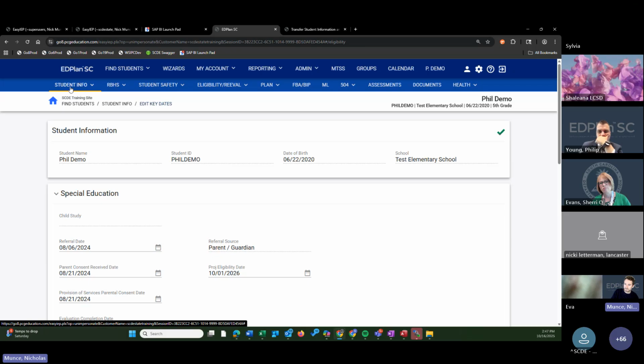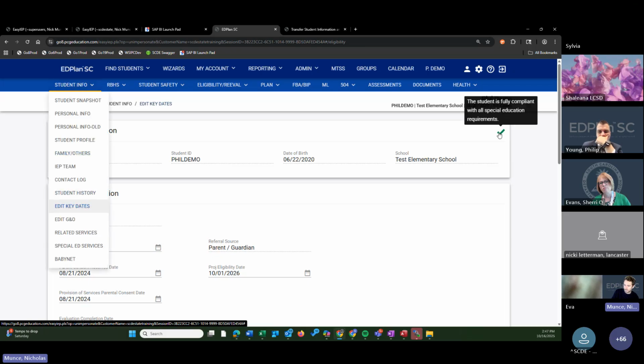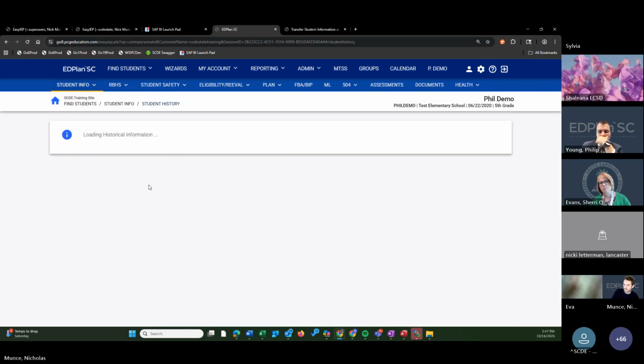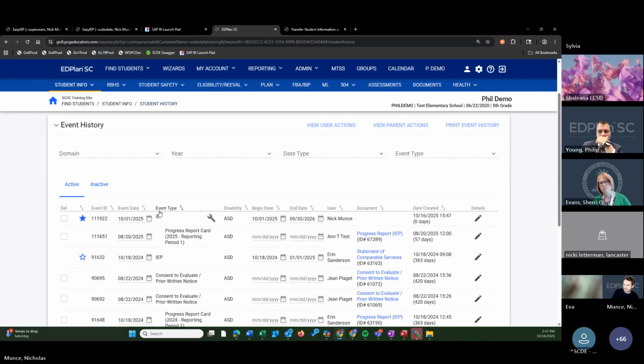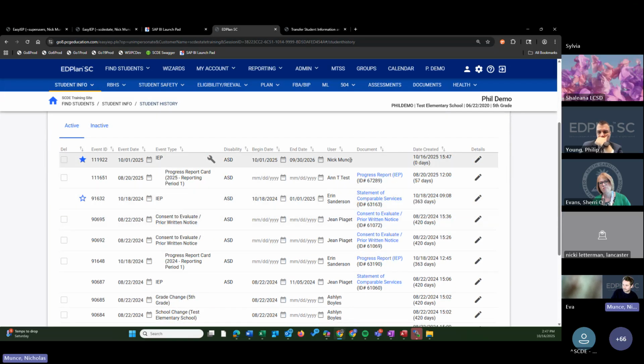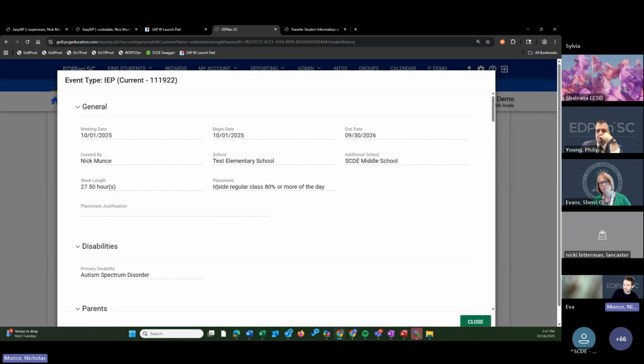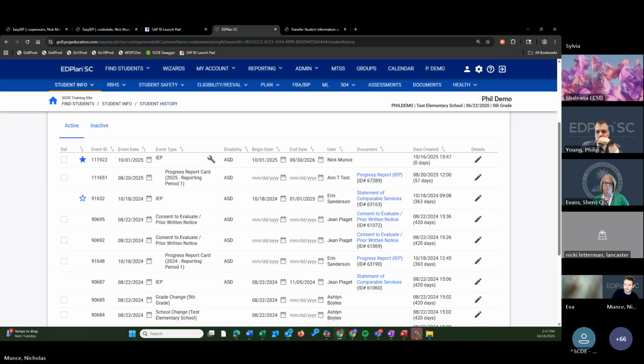Inside of student history, you'll see that the red stop sign now became a green check mark. And now it looks the exact same, except this used to say Phil and now it says Nick. It's a new event. I'm going to click on the pencil. There's my value. I'm going to pause there.